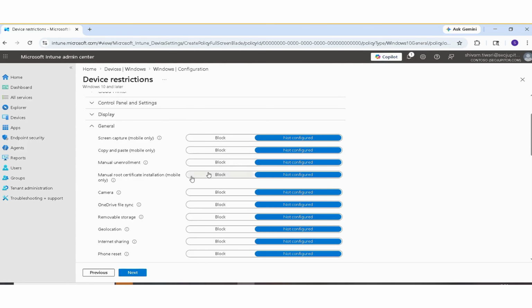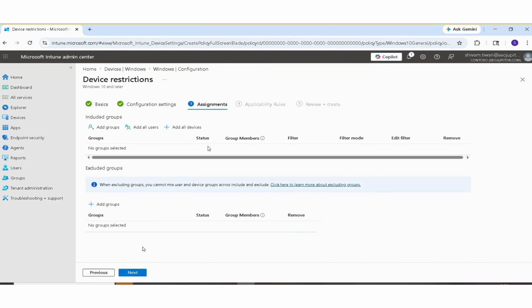In general, we have that removable storage device, right? Here we have OneDrive file sync, which you can enable if you want. Copy paste if you want to disable. Screen capture if you want to disable. Root certificate installation if you want to disable or enable. You can do all these things. Right now we need to block removable storage devices. We click on block, then we click on next for the assignment.